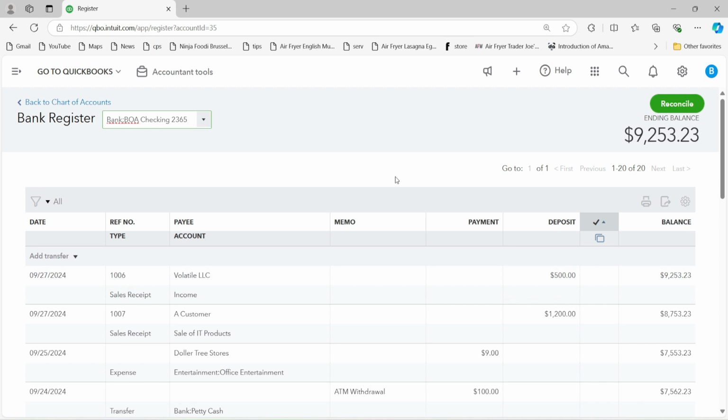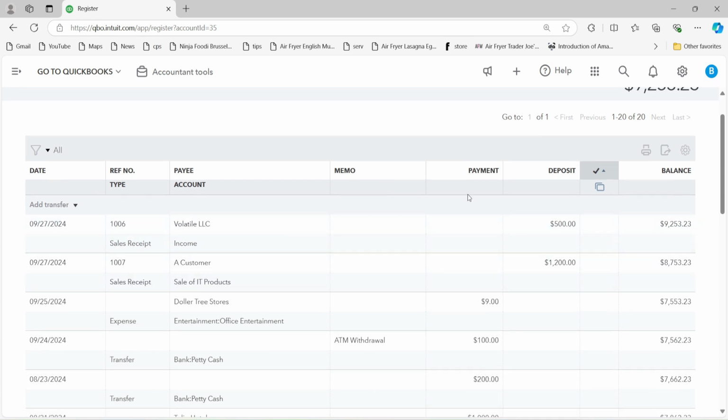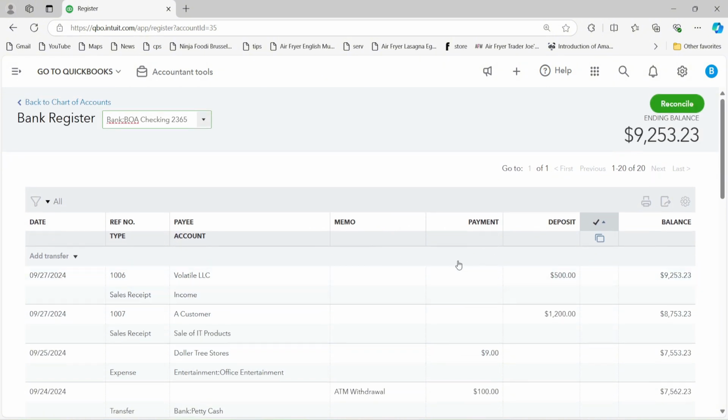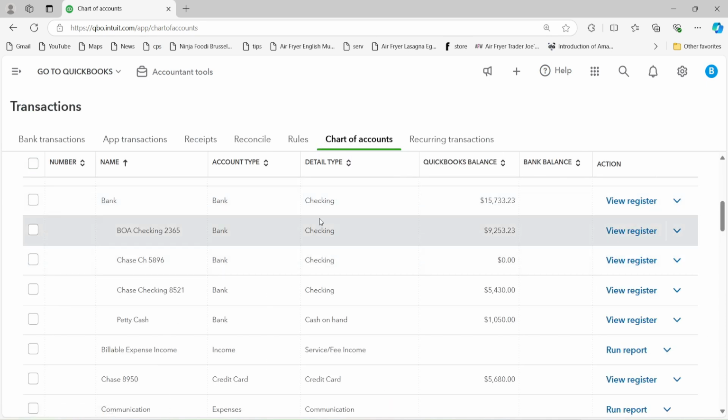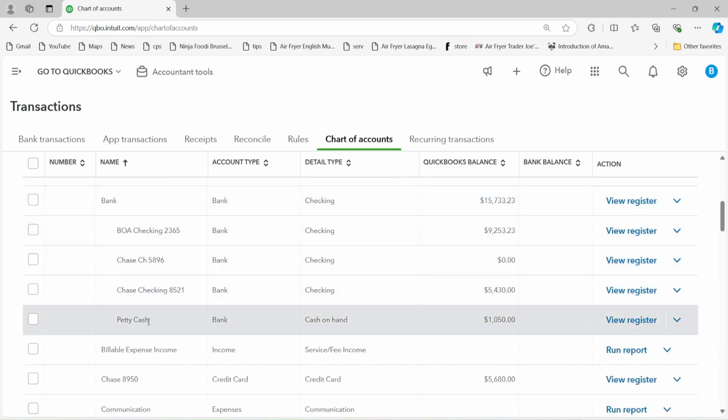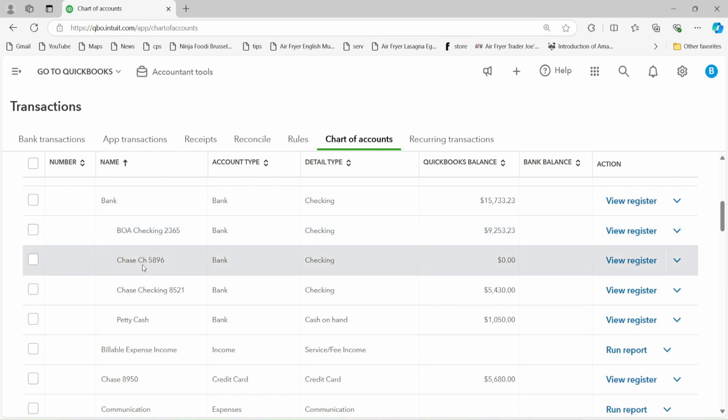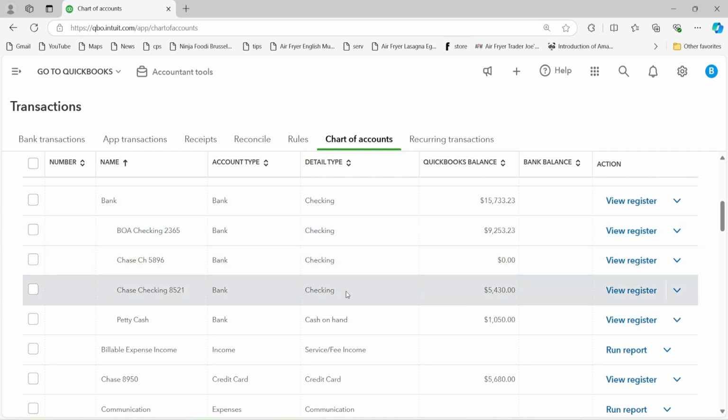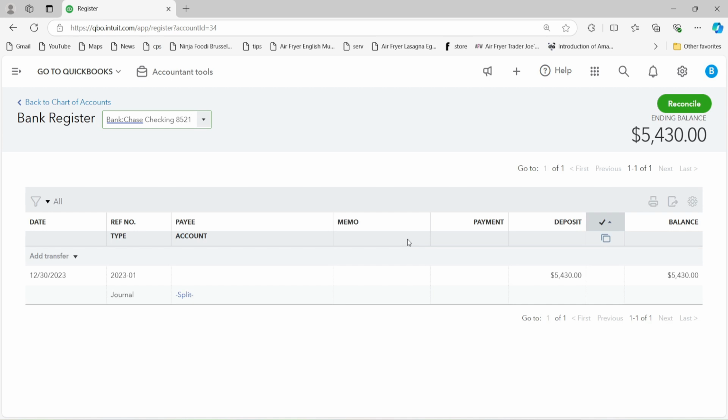The other way is that instead of generating the sales receipt, I can also add the deposits in this register. So I am in my chart of accounts. I can choose any bank or petty cash. So let's choose this checking account. There is just one journal entry, that is the opening balance, and I can create my sales on this ledger as well. How? Let me show you.